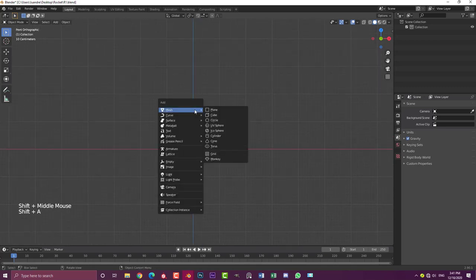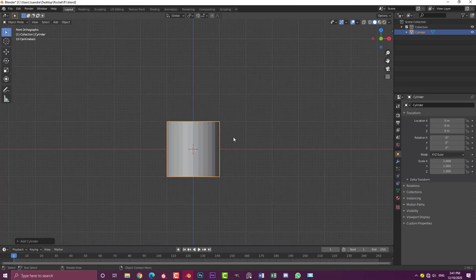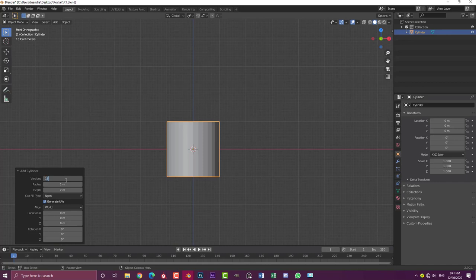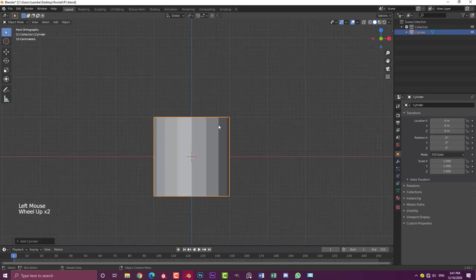We're then going to go Shift A. We're going to go down to Mesh options and add in a cylinder. We're then going to come over here to add cylinder, and let's make the vertices a count of 16. So we're going to type in 16 and hit enter. And you can see that's what we want. So we're going to just drop this down.